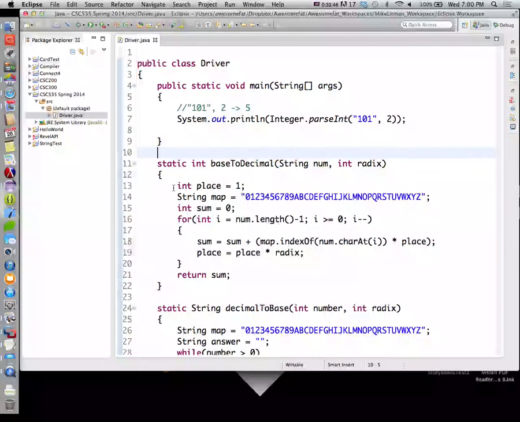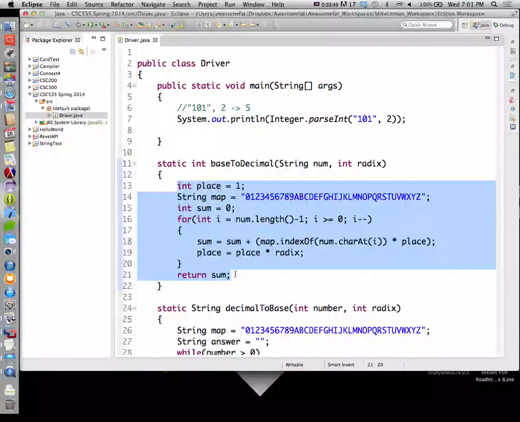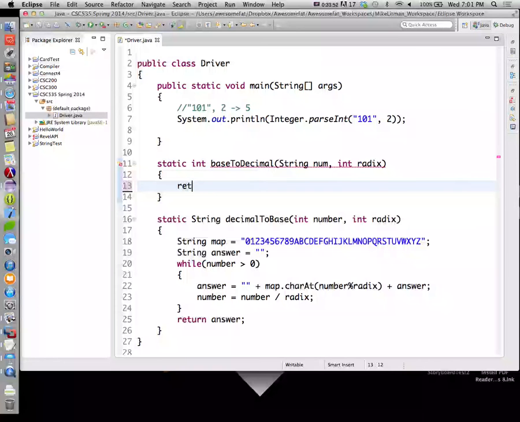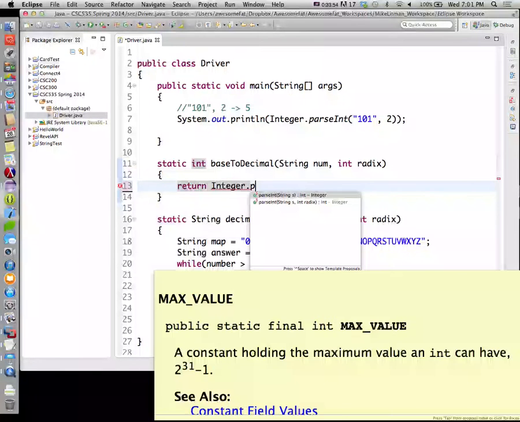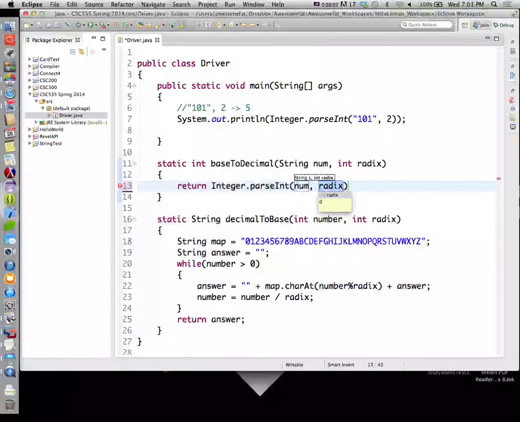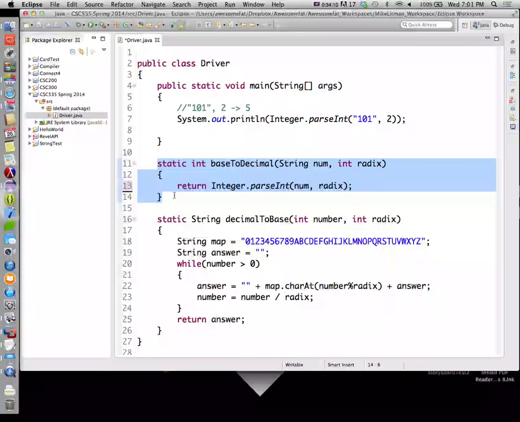So what can we do here? We can actually replace all of this with that. So converting between a given base and its decimal is built into Java through a class called Integer. Just like the Character class lets us do things to chars, Integer lets us do things with ints. So if you ever need to do this again, there's a nice shortcut for doing it.